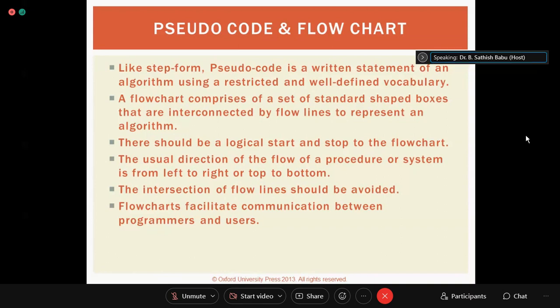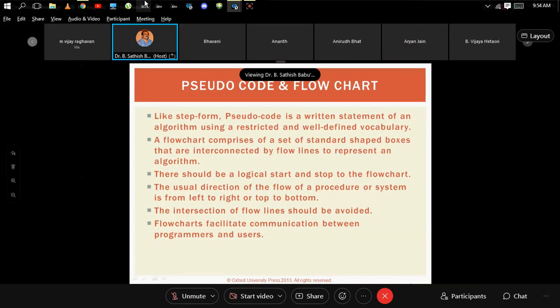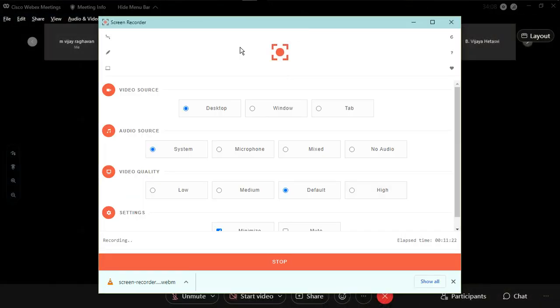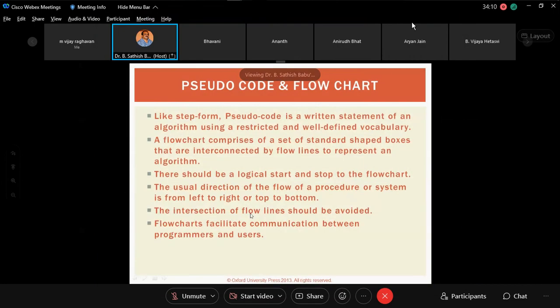Okay, in a flowchart generally we don't intersect one line with another. Worst case, if you want to intersect, we need to use a circuit format. Later you will see that. Okay, generally just keep in mind flow lines or intersections should be avoided.